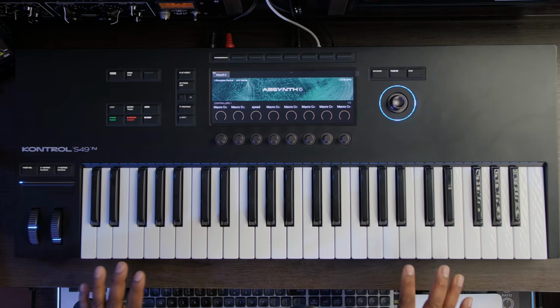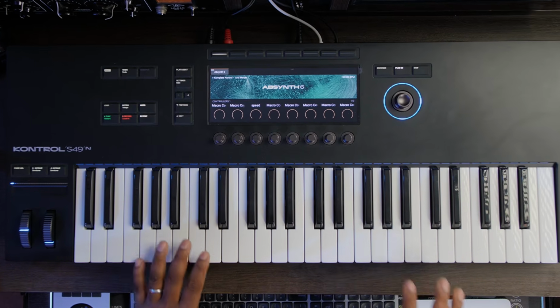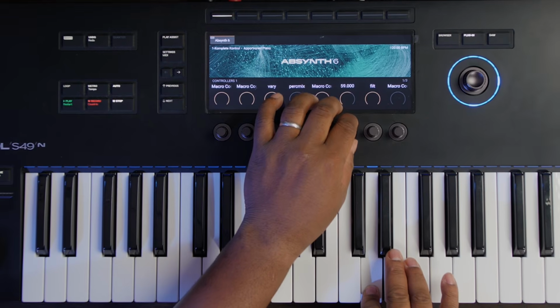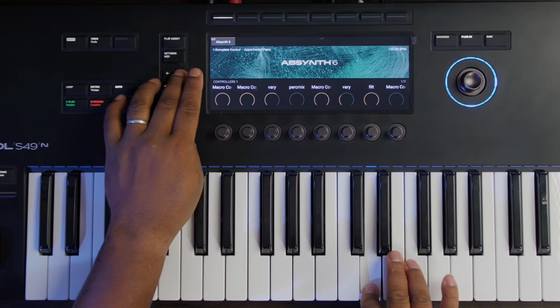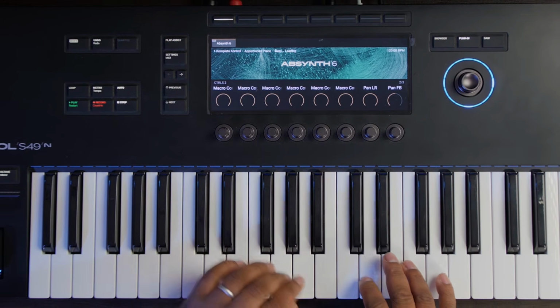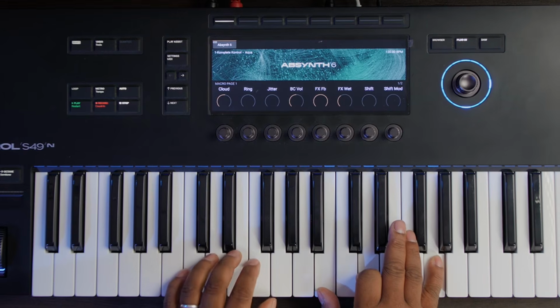Now, the thing that I'm probably the most excited for when it comes to Absynth 6 is that it has a seamless integration with the Kontrol keyboard. So I have the S49 here and the Maschine. So if you are into that Native Instruments ecosystem, you can browse presets, you can tweak key parameters, and you can perform more hands-on without having to use a mouse.